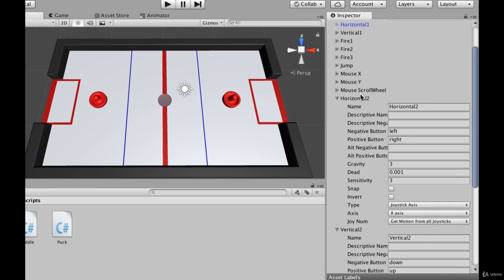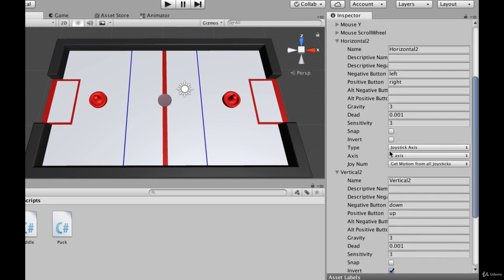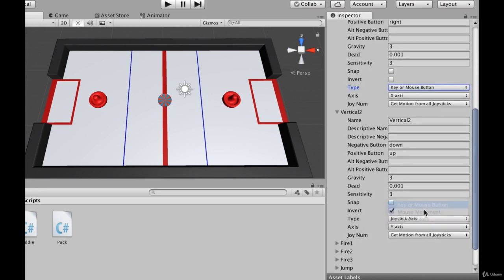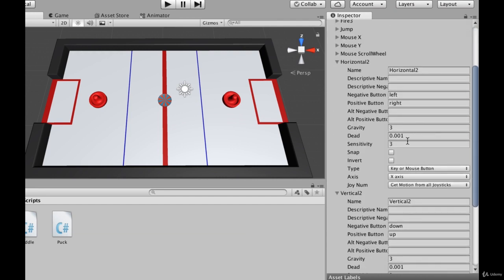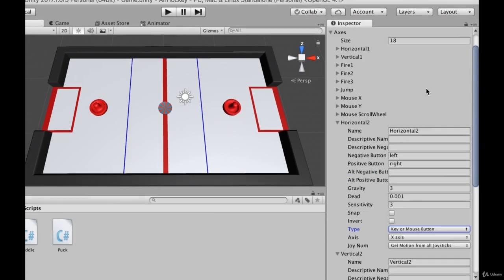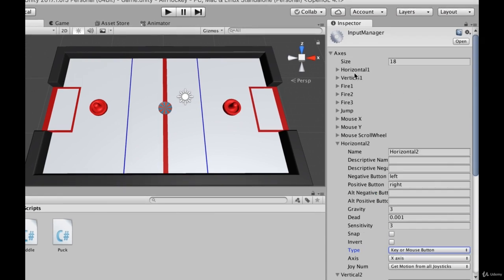The thing about this horizontal 2 and vertical 2 is the type is joystick axis, but let's use key or mouse button for both. Okay, so we are allowed to use our keyboard. If you want to configure to use the joystick, then you can just make a few more adjustments and add more axes here so the joysticks work. Since we have horizontal 1 and vertical 1, you can add another horizontal 1 and vertical 1 and just configure the joystick. So you can make this work on other platforms. But for our purpose here, we just want to use the keyboard.